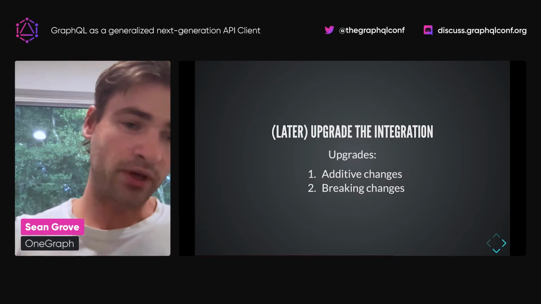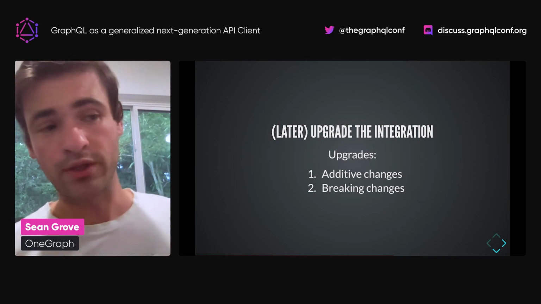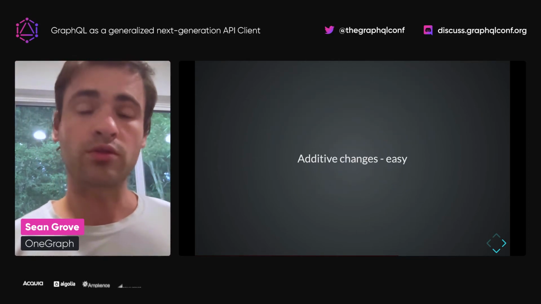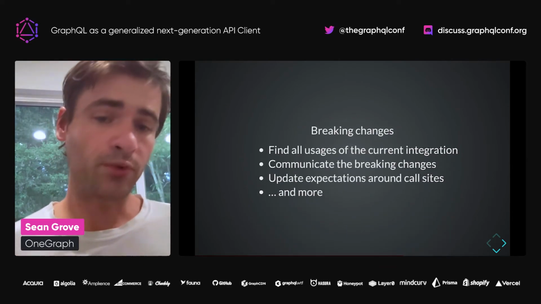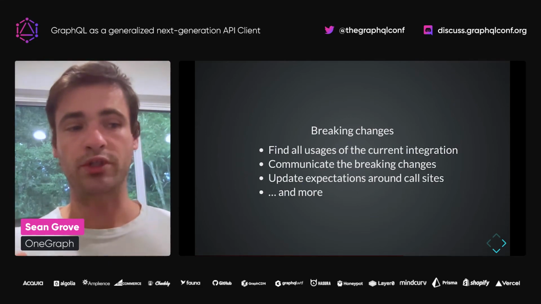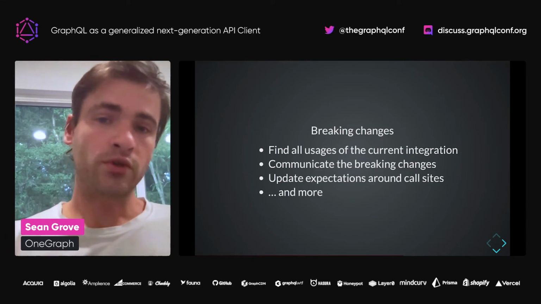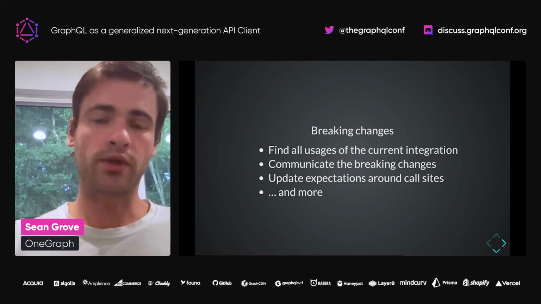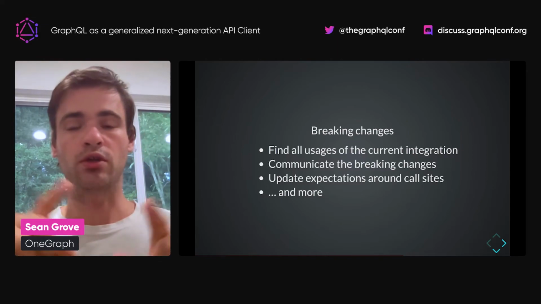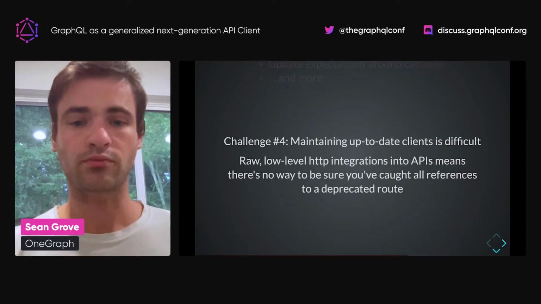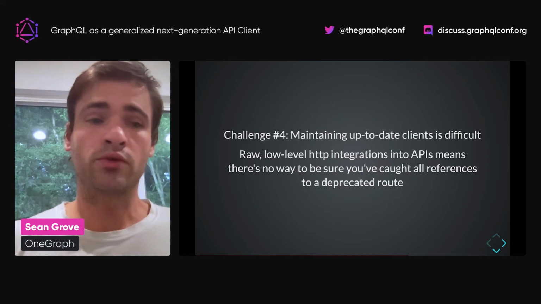All right, so we've pushed this out, we've debugged it. At some point, we're going to have to upgrade the integration. And there are two kinds of upgrades that can happen upstream, one of which is an additive change, which is no big deal, right? Old clients ignore it and new clients opt into it. Breaking changes are much more difficult, especially in that fetch-based world where we just have URLs as strings that we're hitting. In particular, we have to find all of the usages of that broken API, the one that is now being removed. We have to communicate what the breakage actually was, and then update the expectation of all of the code around it. And this means that over the long term, maintaining up-to-date clients is really difficult.